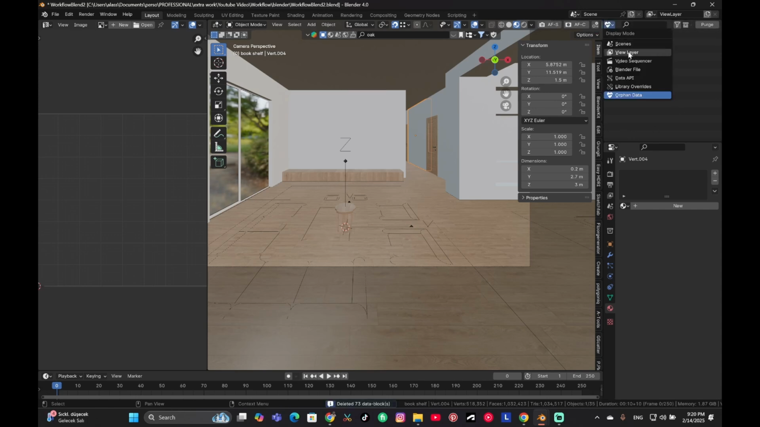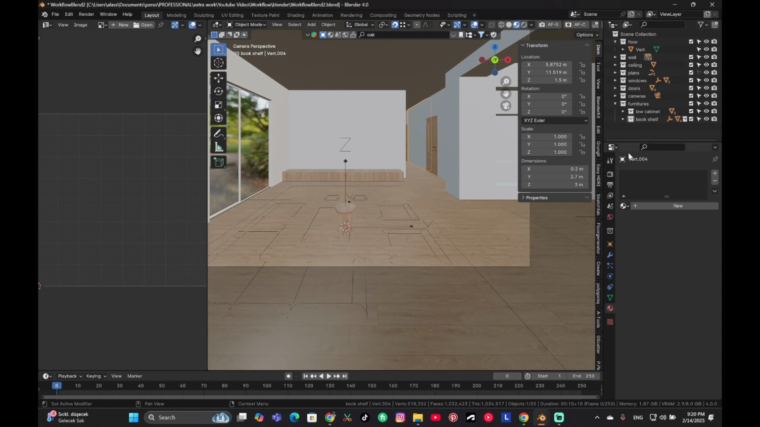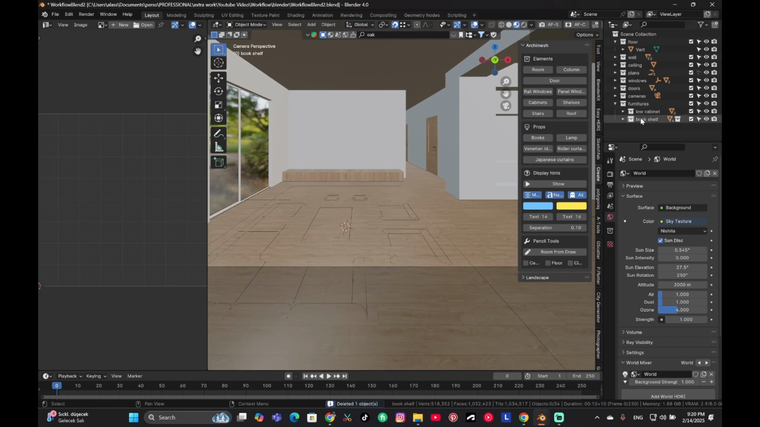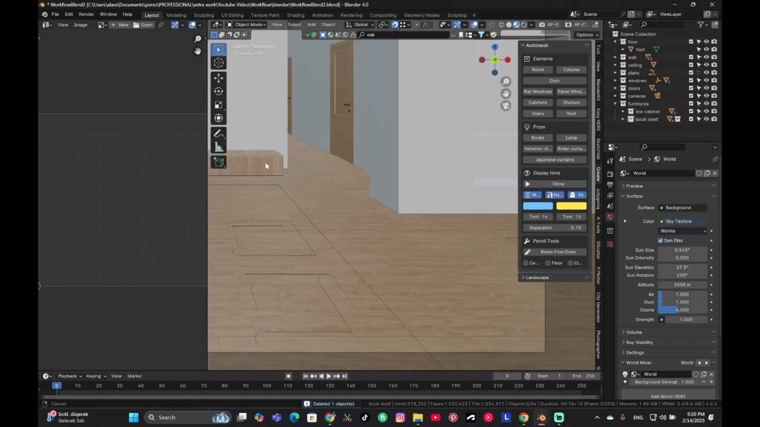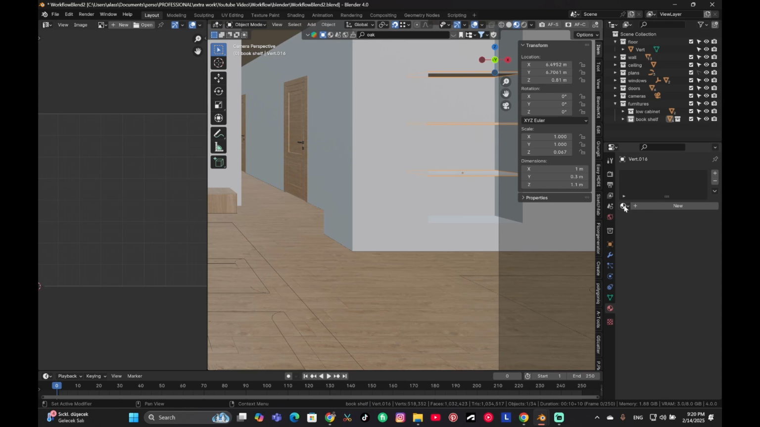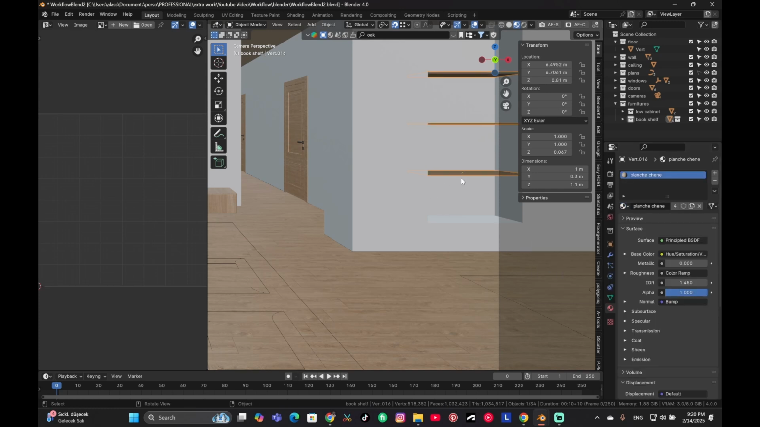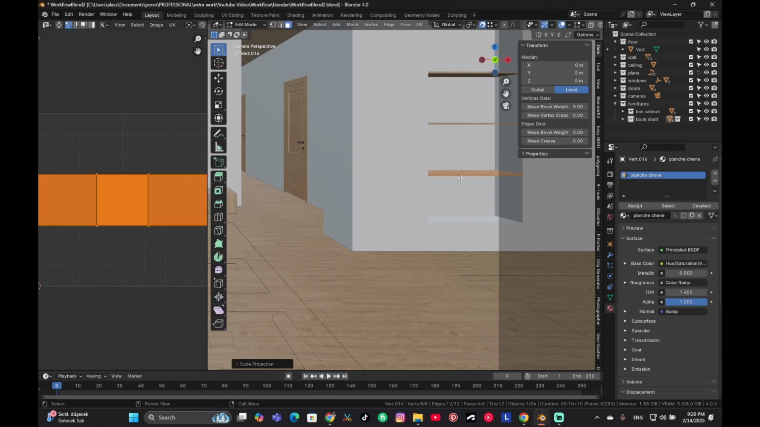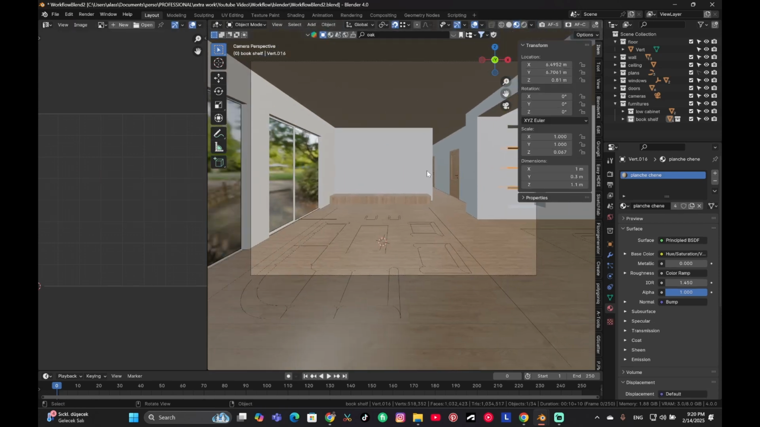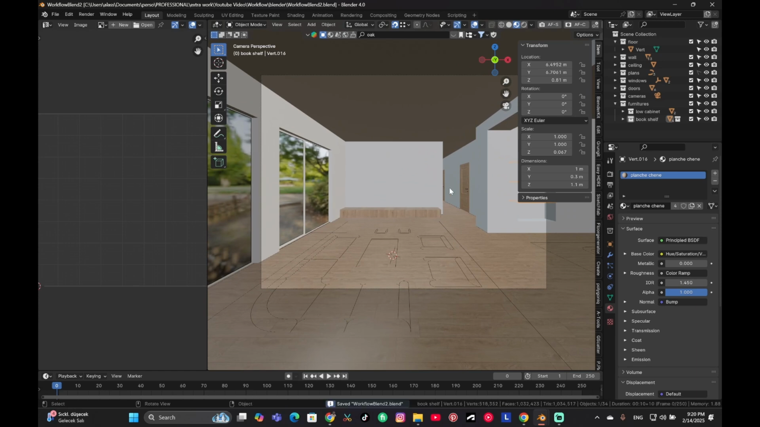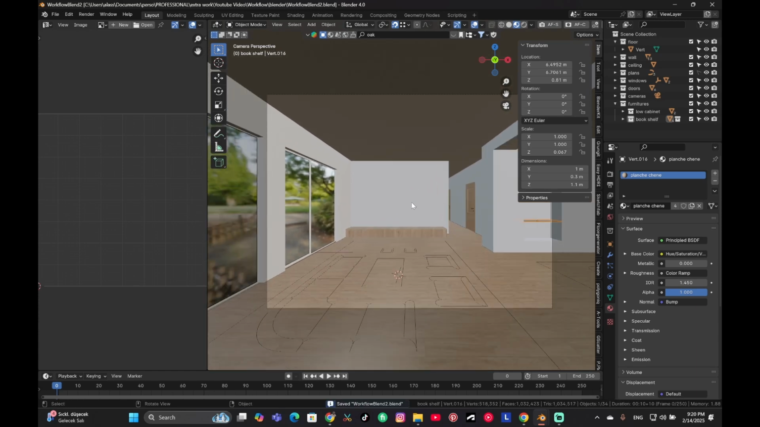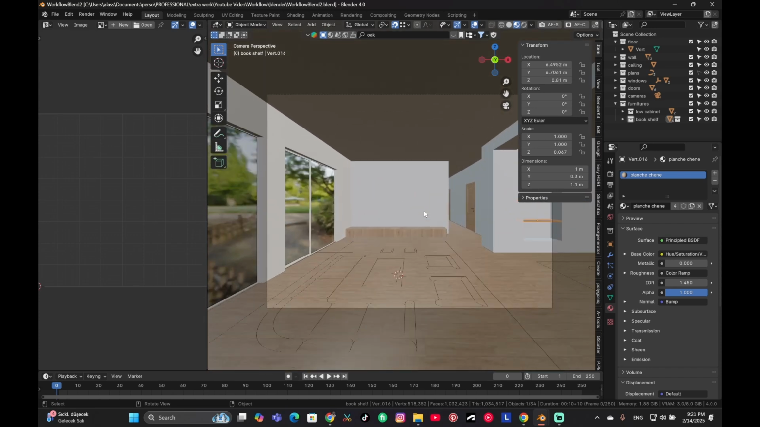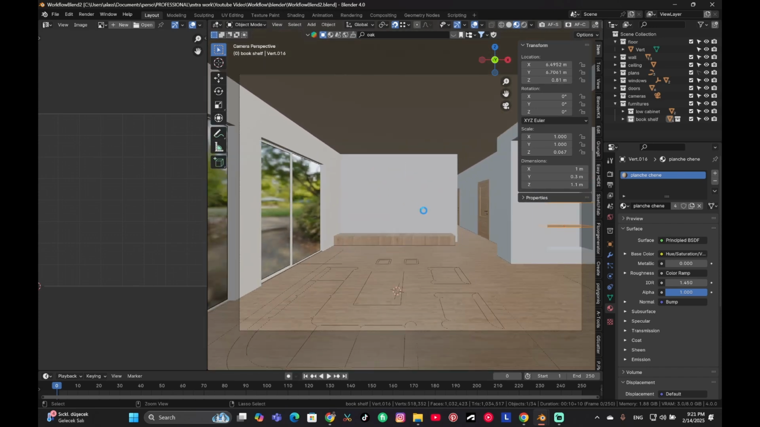Now I'm gonna go to view layers again. I'm gonna delete this tool because we don't need it right now, and I'm gonna apply these same materials on the bookshelf. Go to edit mode, select all, and press U to UV unwrap, cube projection. So for now, I think that's all for the materials. I'm gonna show you one easy step to import furniture in your scene.